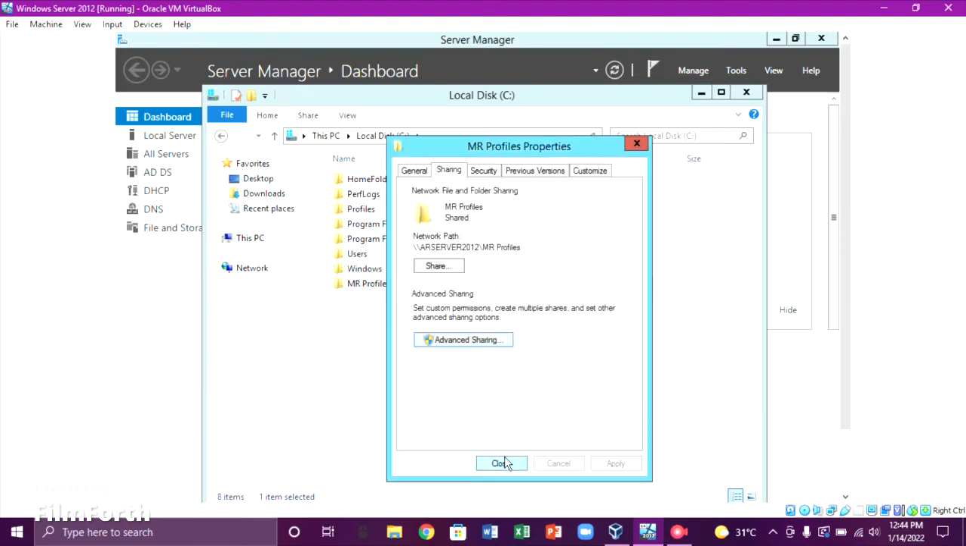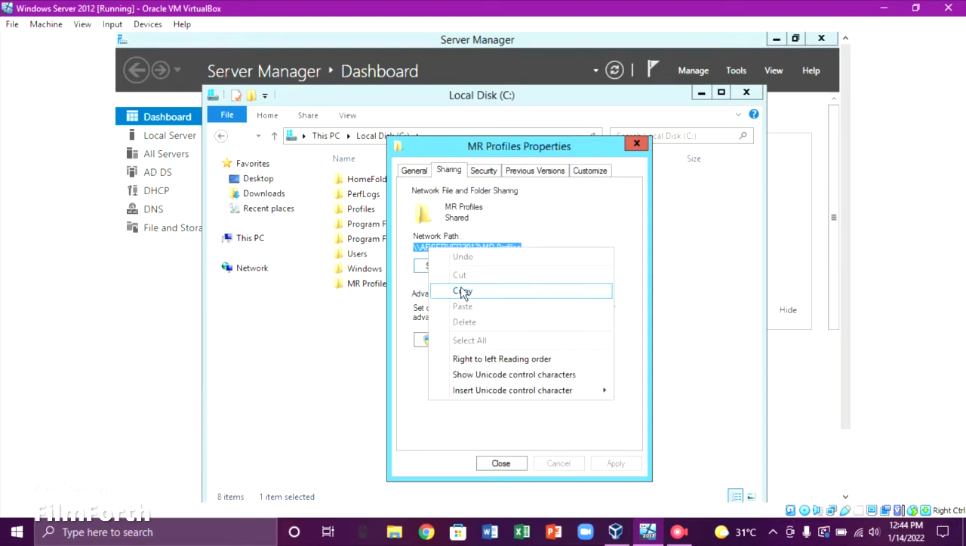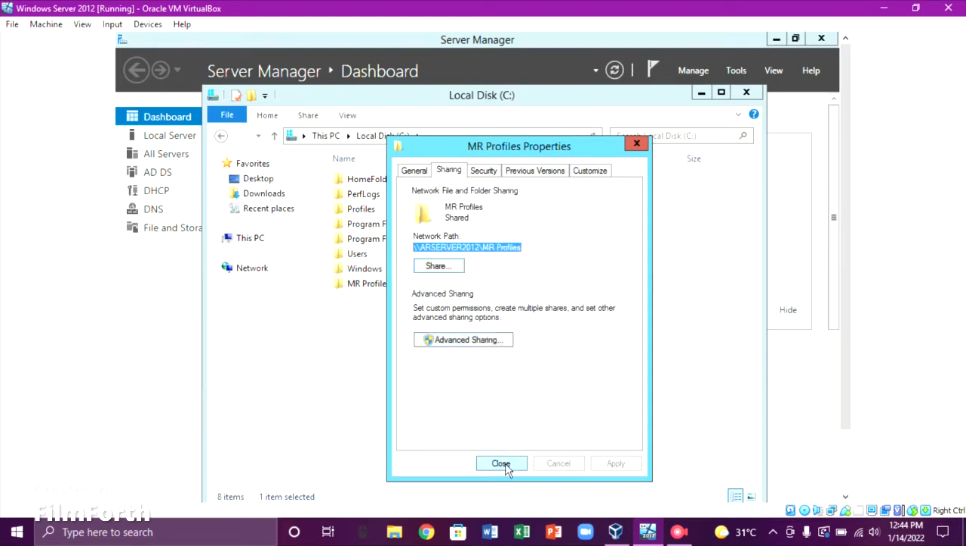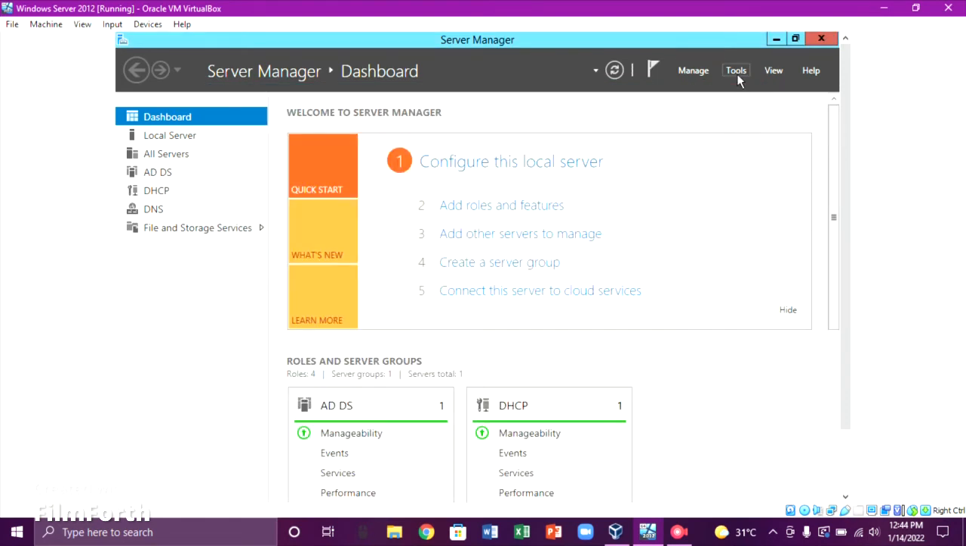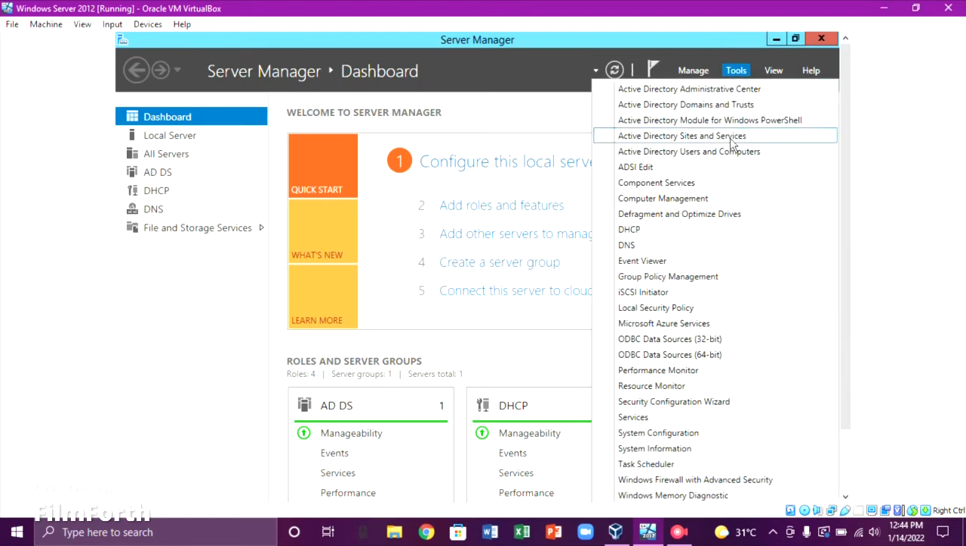And before we close this, you're going to want to get this network path here. So I'm going to highlight this and copy it. Alright, now you close this. Next step, we're going to go to our server manager, go to tools and active directory users and computers.